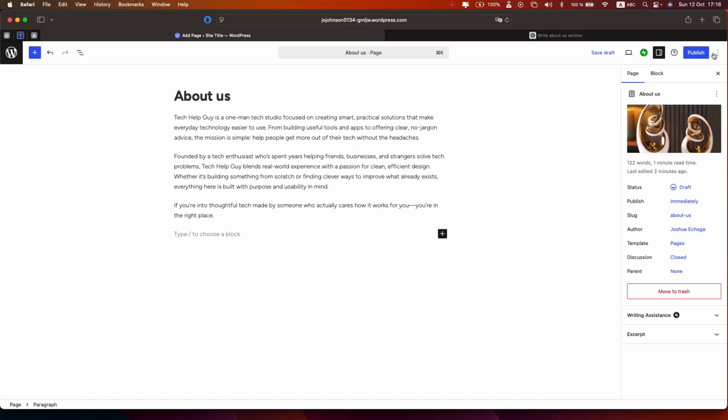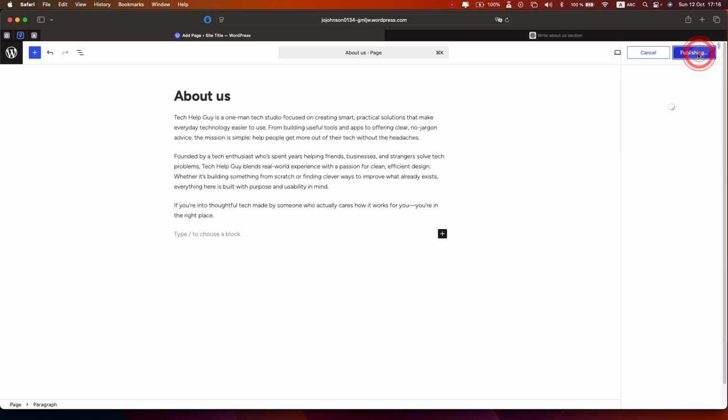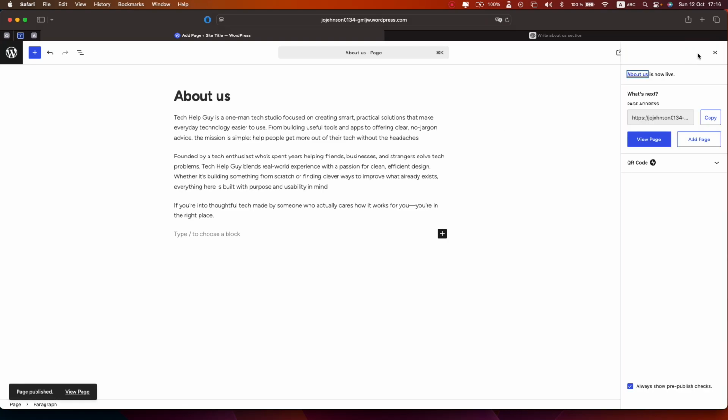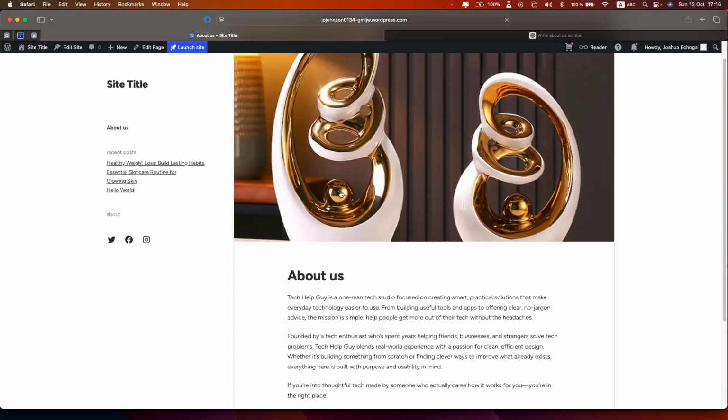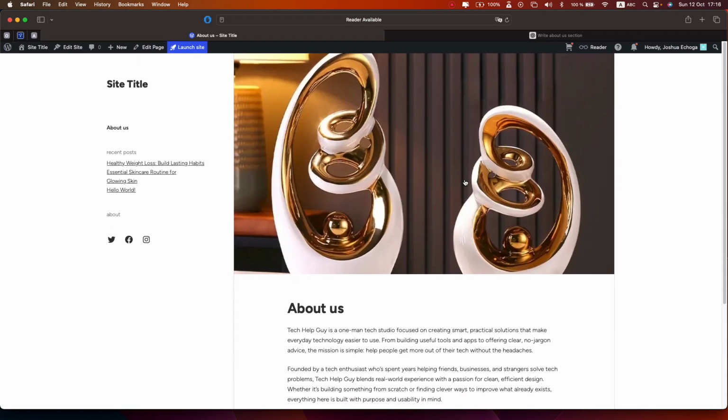And once you're done with that, all you need to do is go over to Publish on the top right corner and click Publish. And your page is live. You can go ahead and view the page by clicking on View Page. And as you can see, your page is live. If you want to make edits to your page, all you need to do is click on Edit Page.